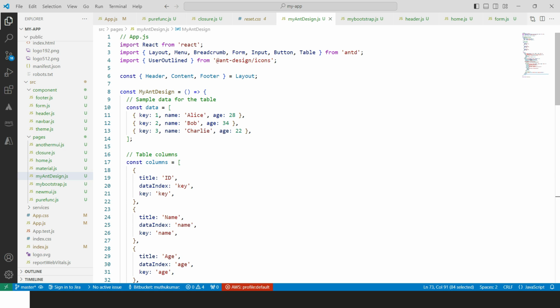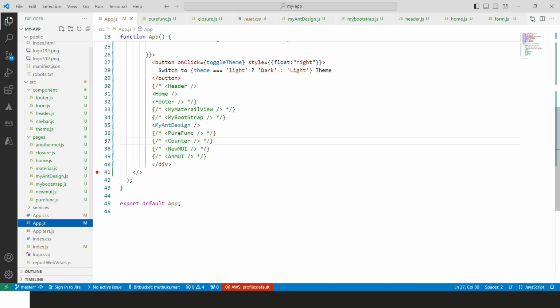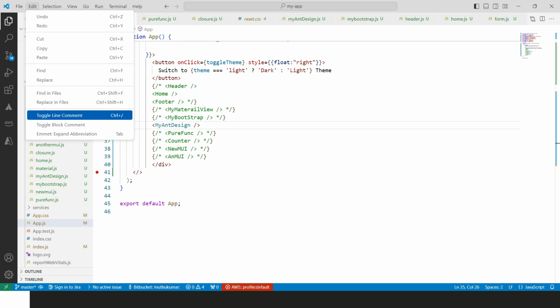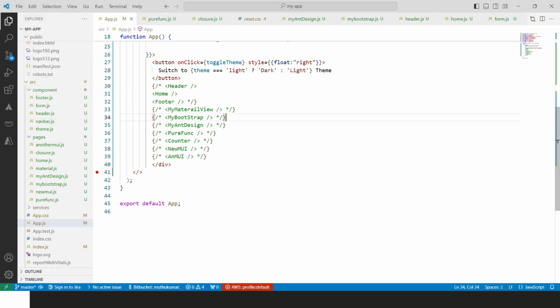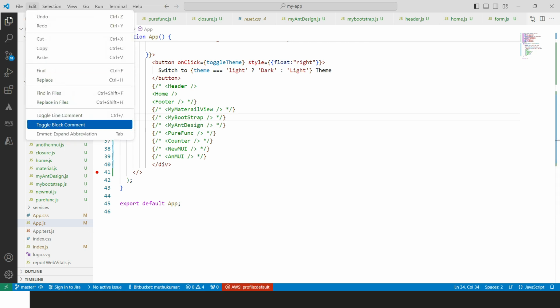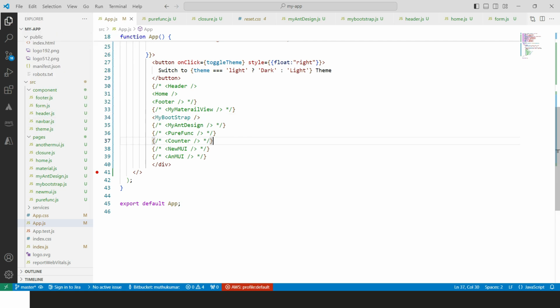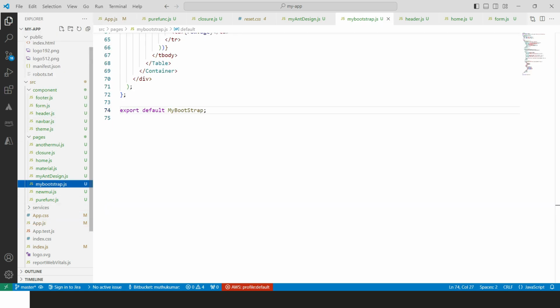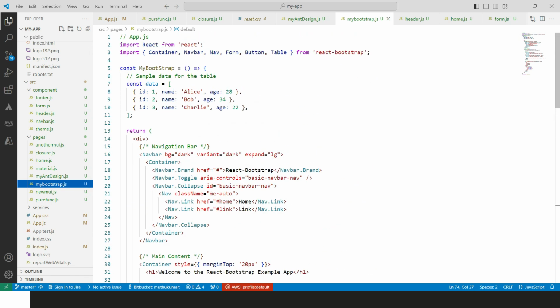And next I will show you Bootstrap, how to use Bootstrap. I will just open this app.js. I will just comment this line. Okay, I will make my Bootstrap a line comment. So I am just making it active. We can see the Bootstrap here. So if you go to my Bootstrap, you can see the coding here.